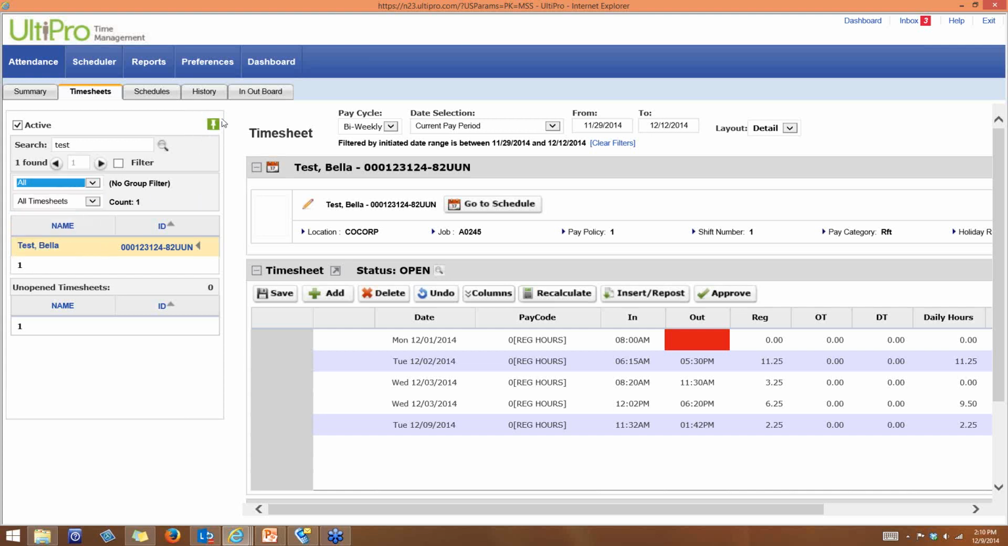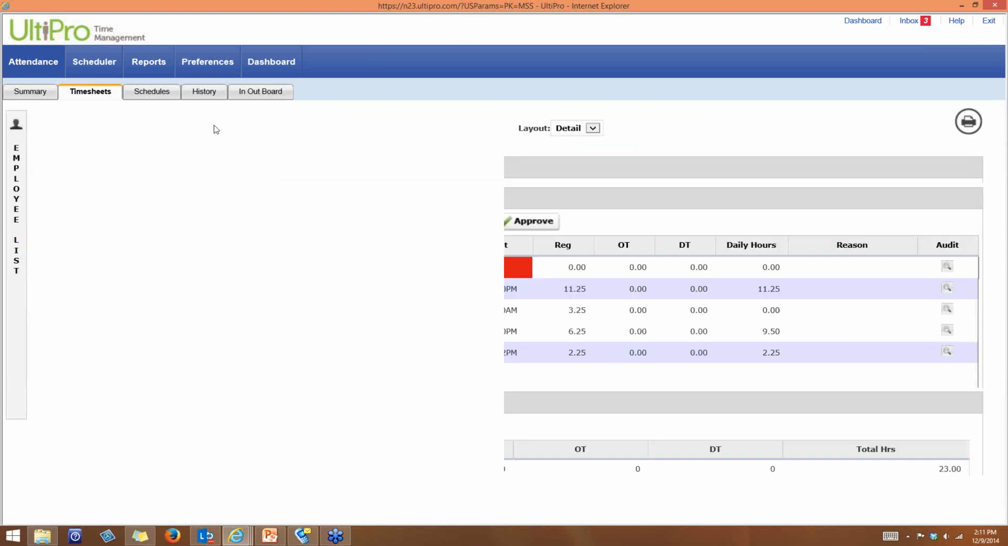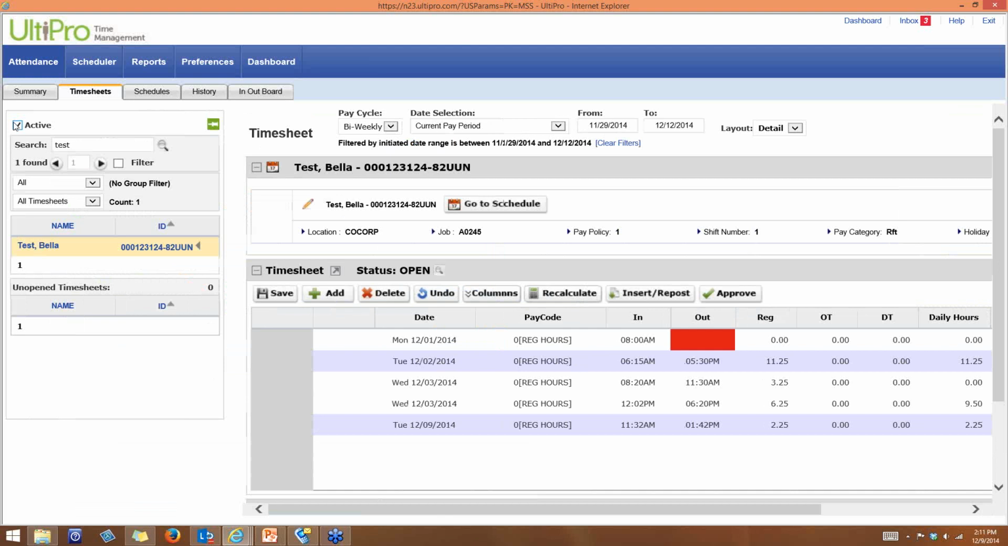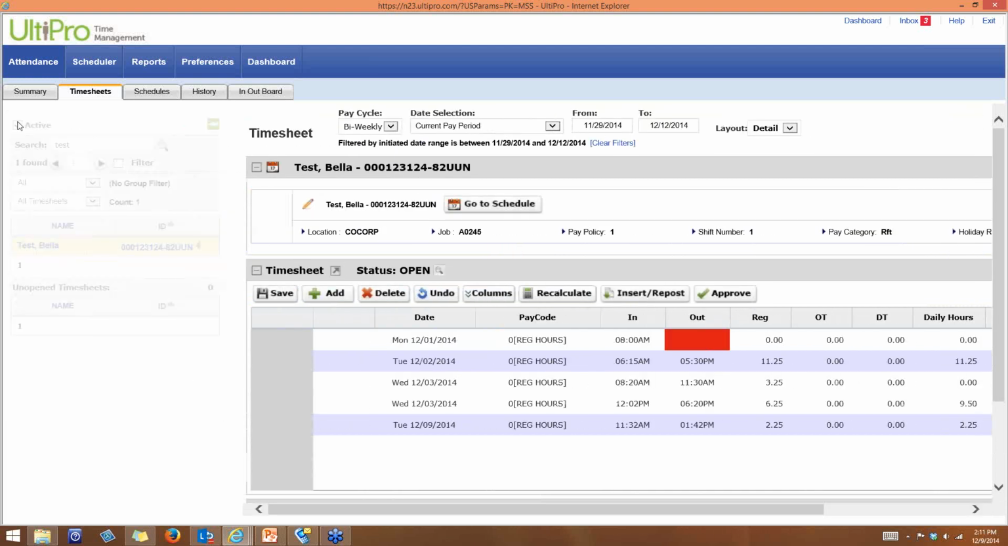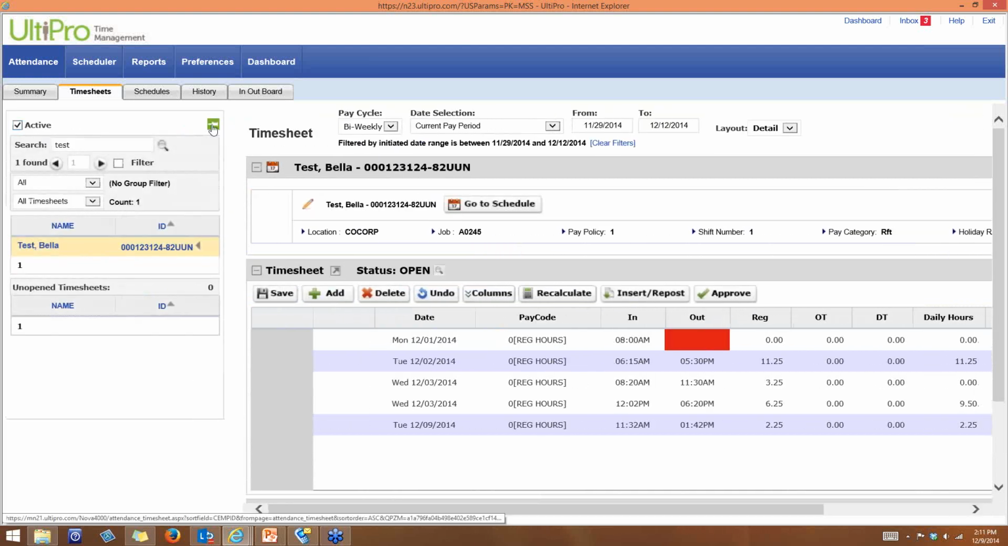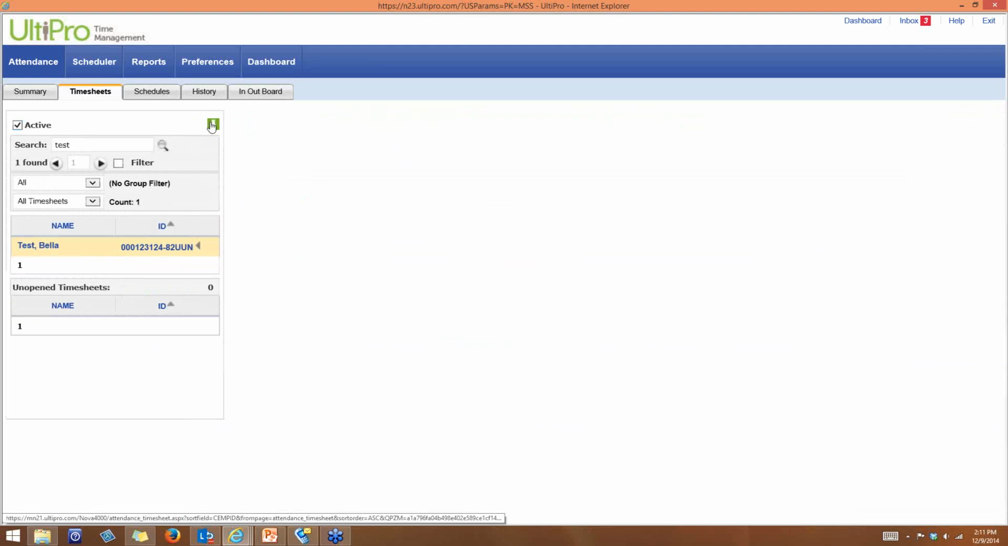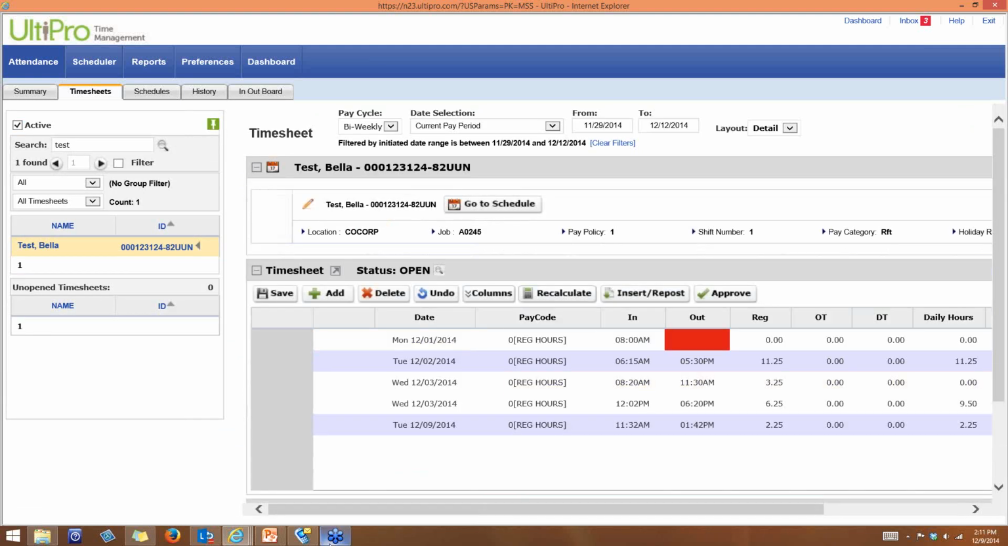This green push pin or tack up here in the right-hand corner, as long as it is pointing down, your list of employees will stay stagnant. If you click on it, it will be horizontal, and your list will become a collapsible view. Whatever you prefer, you may set it at. I prefer mine to be setting down so we can have a stagnant list of employees.